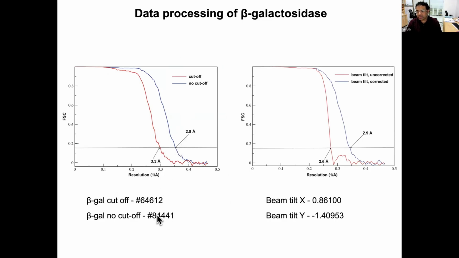Although there is a slightly higher number of particles and this has a D2 symmetry, one could argue that this is because of the extra particles, but we have calculated a map at 64,000 and they are at 2.8 angstroms. Okay, so you can see that even with a cutoff, you can get decent resolution, but probably you will need more particles to reach the same kind of resolution which you get without cutoff. And fortunately or unfortunately, in the same data set, we also had beam tilt. And this became clear to us because it was not going to high resolution.